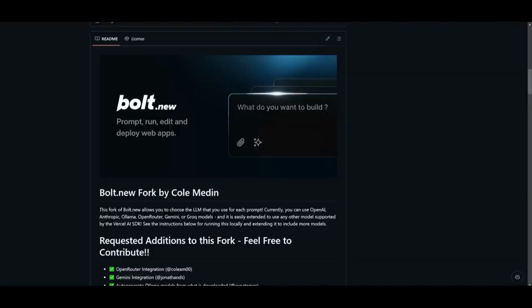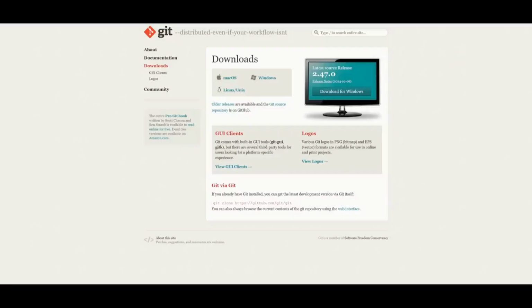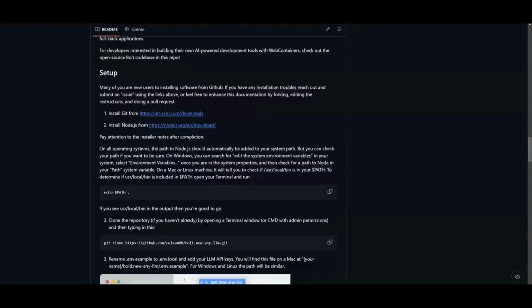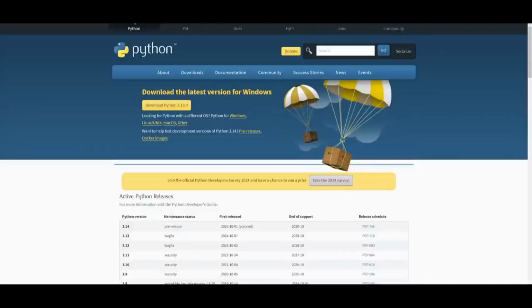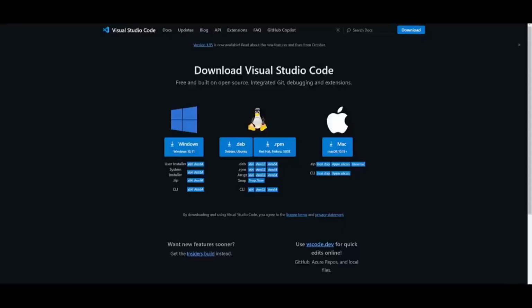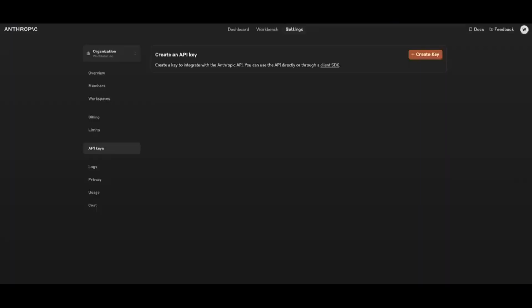So now that I have gotten all of these updates out of the way, let's take a look at how you can install this locally. To get started, you're going to need to have the prerequisites fulfilled. Make sure that you have Git installed, and this is to easily clone the repository onto your computer. Make sure you have Node.js installed, Python installed, VS Code to edit the configuration environments, as well as an API key from any provider that you want to utilize. In this case, I'm using Anthropic to access the new Claude 3.5 Sonnet model.